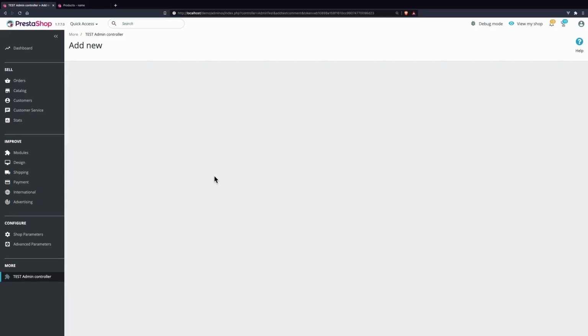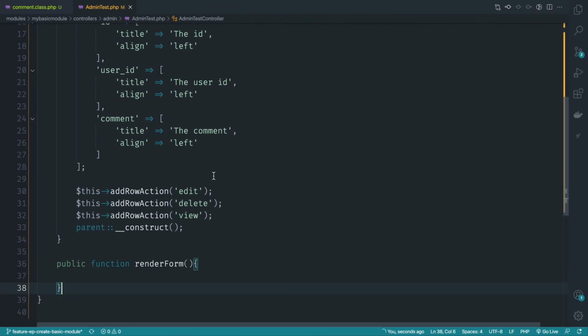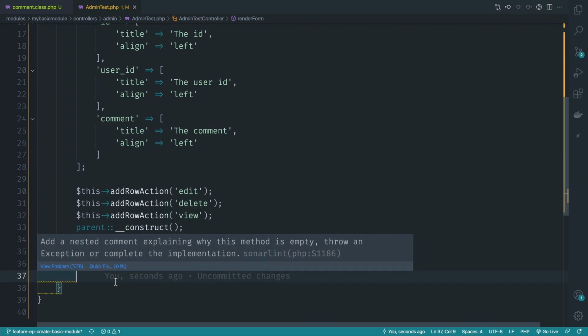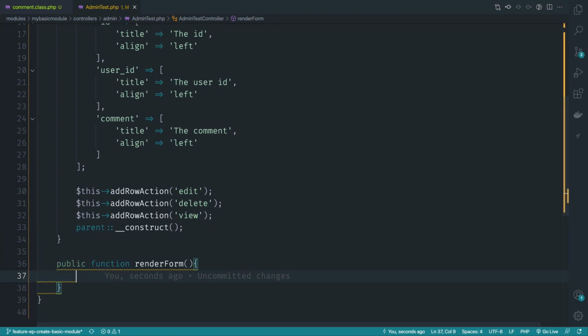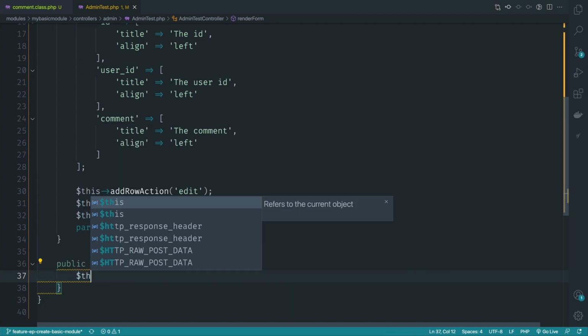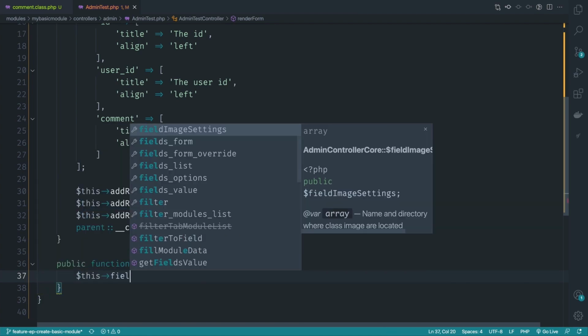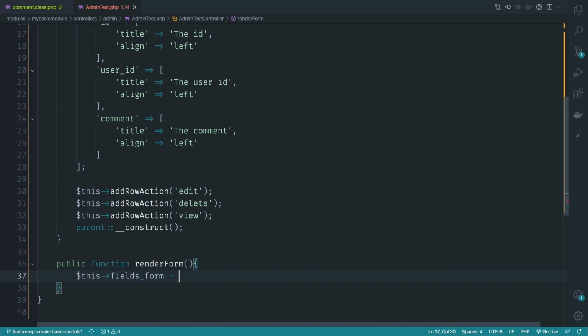Hi and welcome back to this new episode, in which we'll be creating a form for the add new page. Alright, so to create a form, we first need to override the render method from the admin module controller, and here we need to define some properties inside of that in order to get our form. So what we need to define first is the fields form. There we go, and this fields form does accept an array as a value.